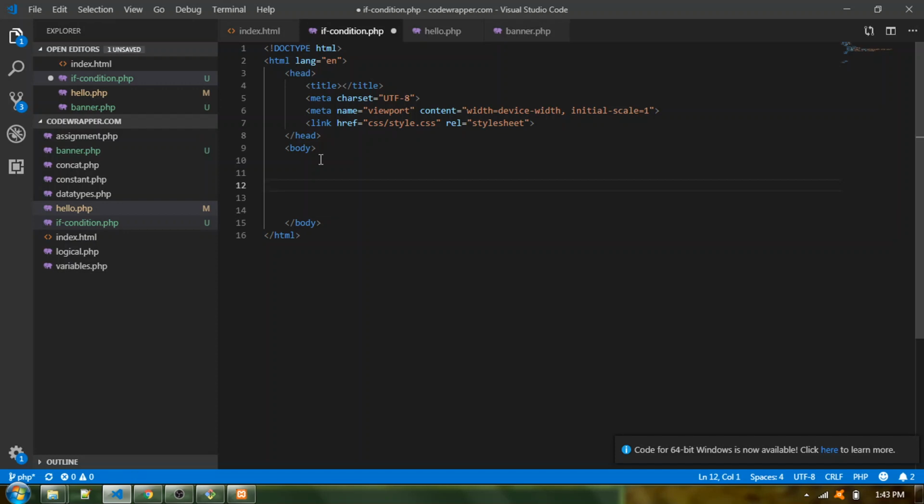So what is a condition? A condition is something where you give an instruction to your application depending on user input or depending on some of the tasks done by the application. Based on that input, you ask it to perform some task.